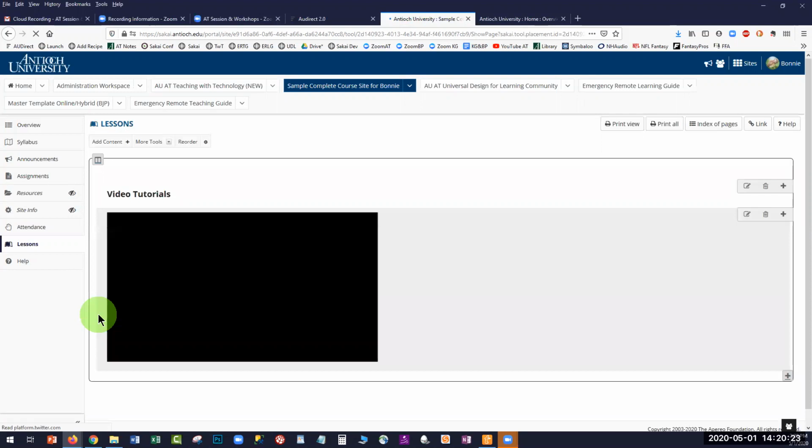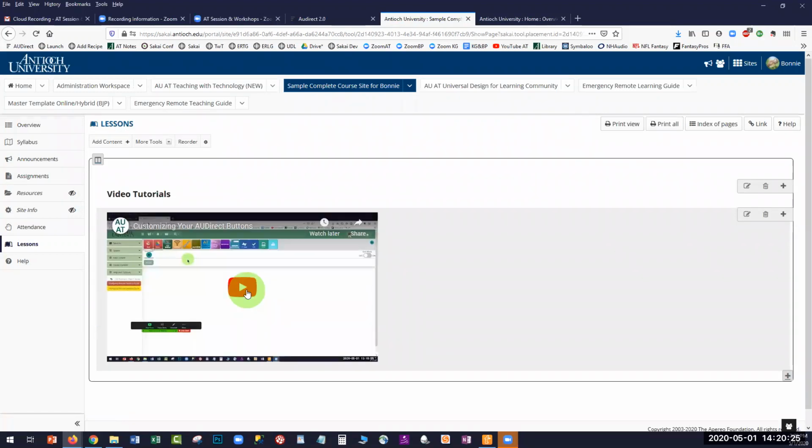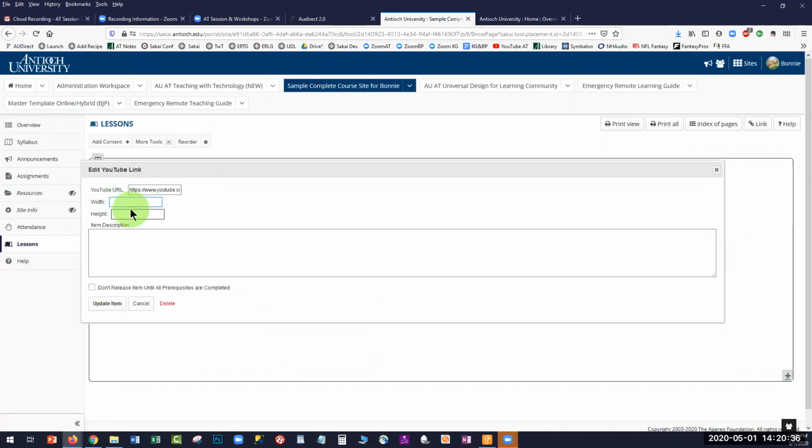They can watch it right in your Sakai page. They don't even have to link out to YouTube and watch it in another window. They can watch it right in here. You can also edit this window if you want it to be a little bit smaller, not quite so overwhelming on your page. You can make it smaller. You can put instructions.